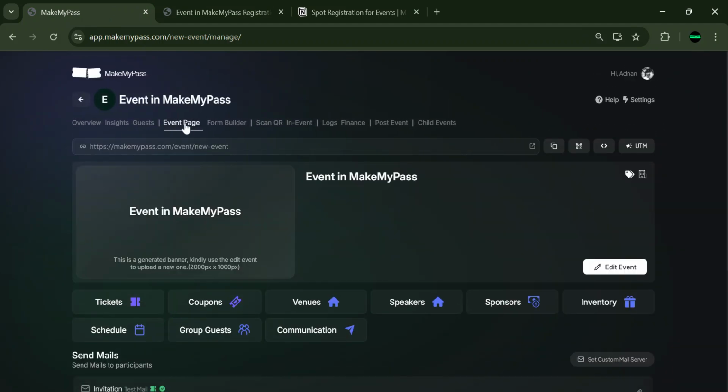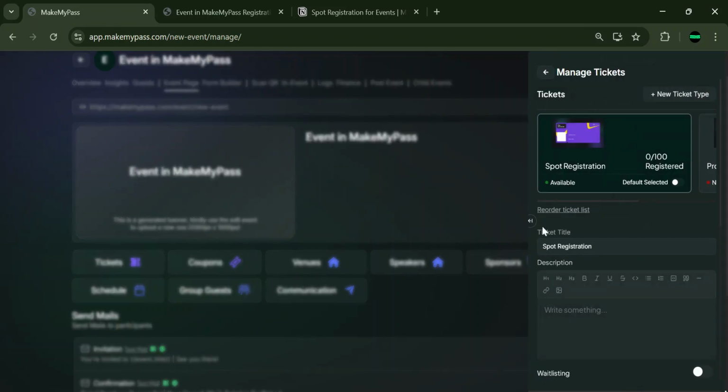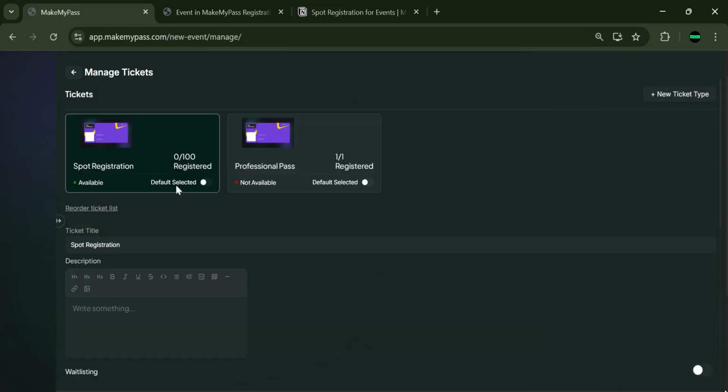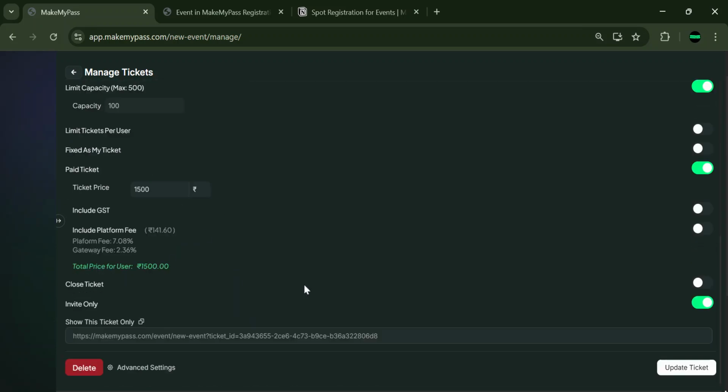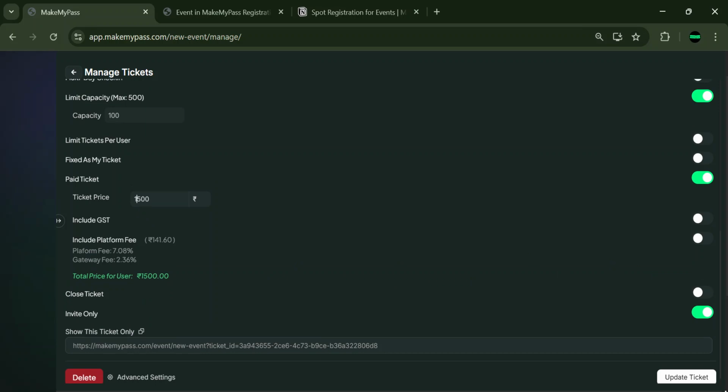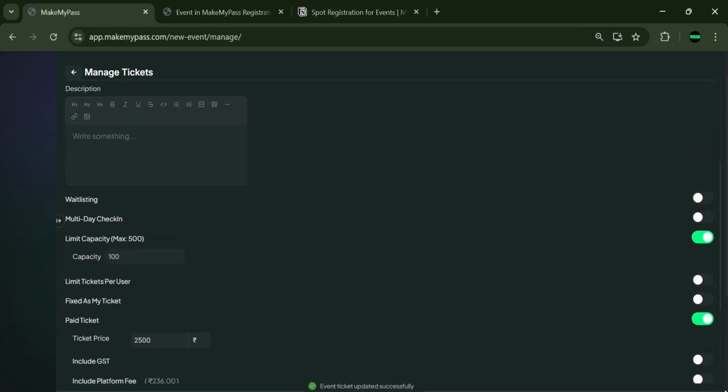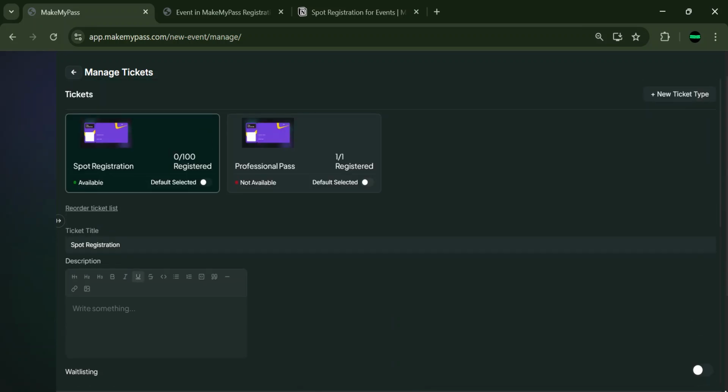The first thing you have to do is create a ticket for spot registration only. You can see that we have created two different tickets. One is the professional pass, which is already sold out, and we have created a new ticket called spot registration. We have also enabled invite only, because it is an invite only ticket which should not be shown on the public page. We have set the pricing at, let's say, 2500, updated the ticket, and also set the limit or capacity.